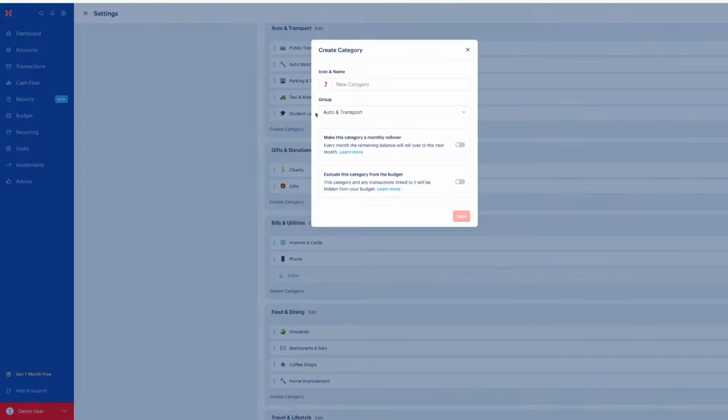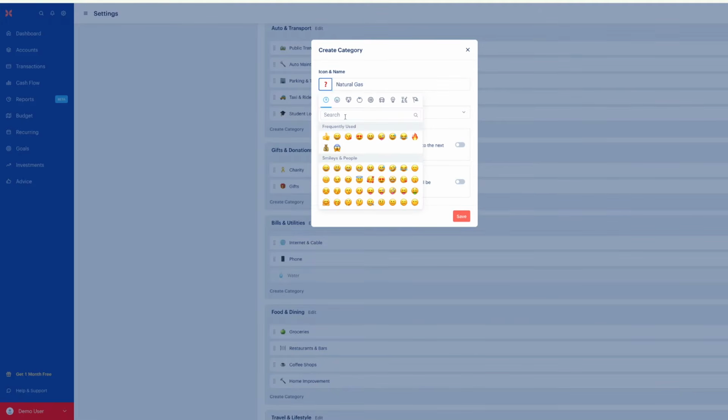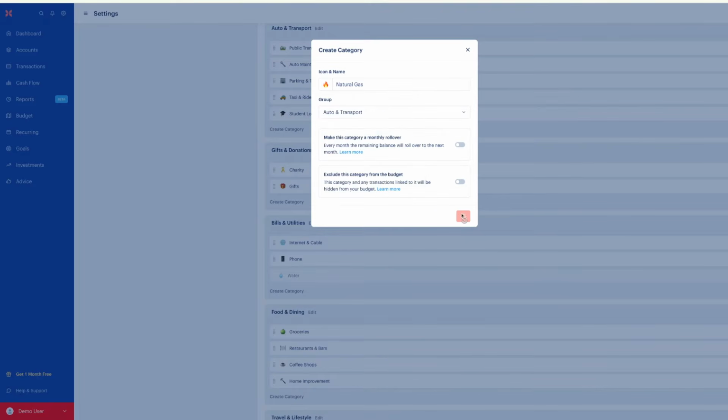If you need to add a category, at the bottom, just click create category, choose the emoji and whatever name you want. For example, they have electric and natural gas combined, but for me, they come as two separate bills. So I'm gonna separate them here.